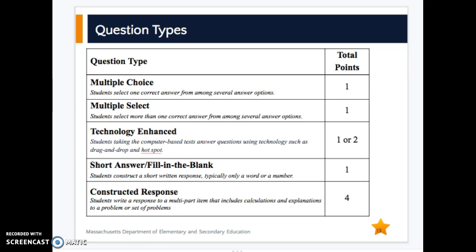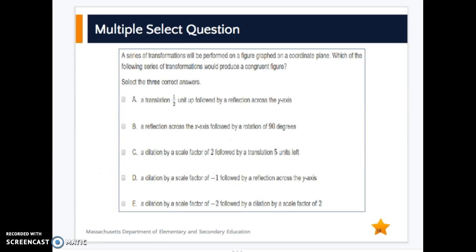The types of questions. So multiple choice, multiple select we've talked about, where they choose more than one answer. Technology enhanced, so I want to make sure we know how to use those and solve those questions and then teach that to the kids, which I think is user friendly. We just want to make sure we give them access to that ahead of time. Short answer, and then constructed response, where we're using calculators and explanations, and so there's just a little bit more going on there that we want to review. So multiple select questions, you literally select multiple answers.